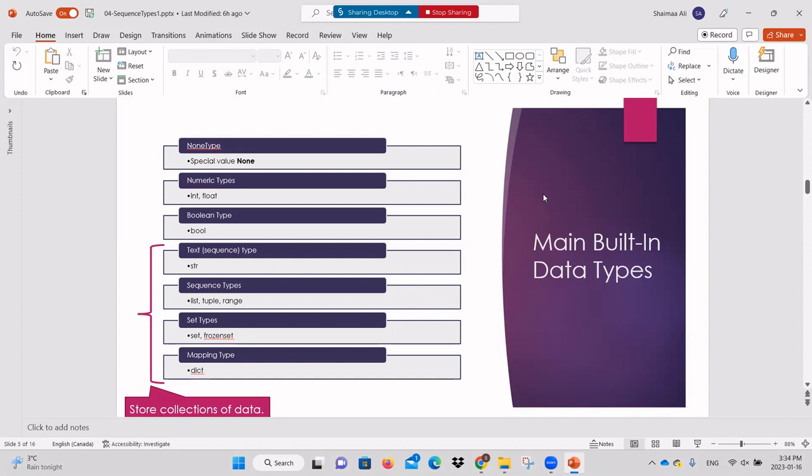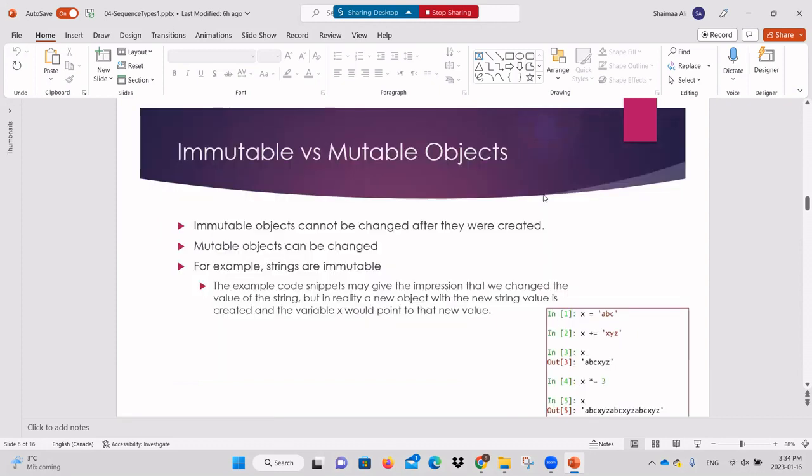We start with the sequence types, and then we can add to them. Before we start with the sequence types, we need to understand the difference between two types of objects. There is a mutable object, and there is an immutable object. Mutable means updatable. Immutable means not updatable. The object itself is not updated. What does that mean?